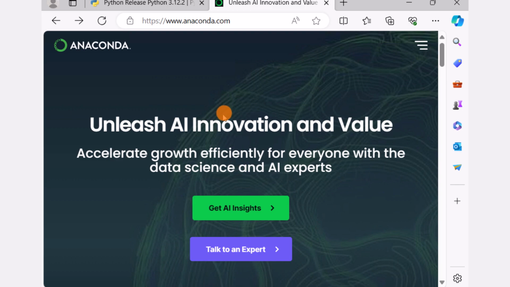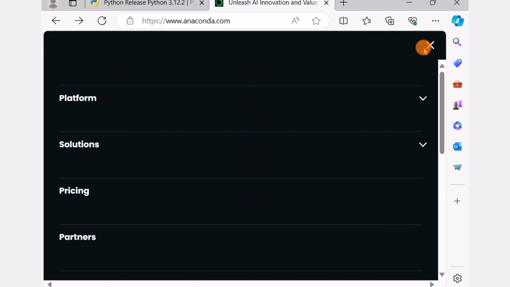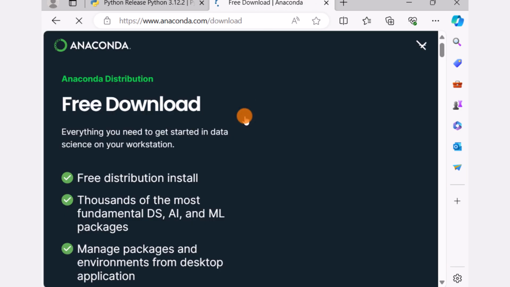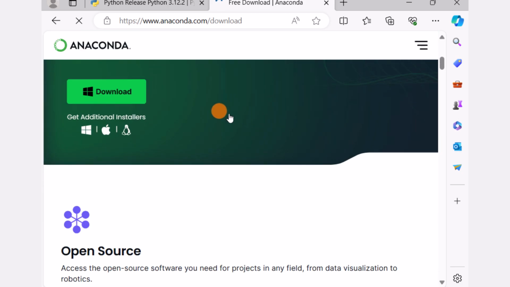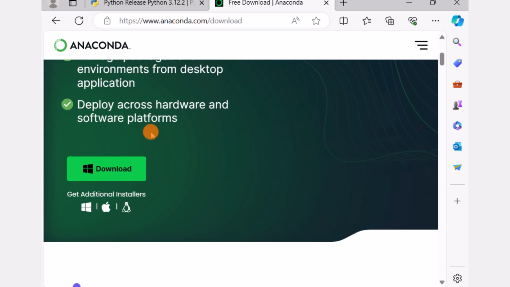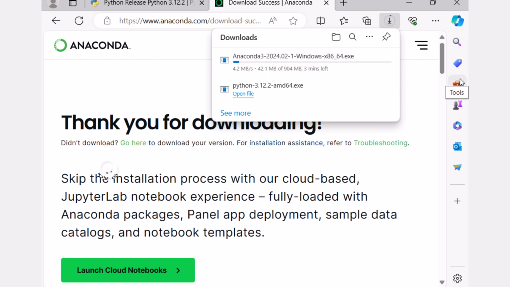When we get to the Anaconda website, we'll come to the sidebar and click on free download. And from here, it has already detected that I'm using a Windows PC. So if you're using Mac or Linux, you have to click on this to get an additional installer or get support for your system. Once you click on Windows download, it starts downloading.